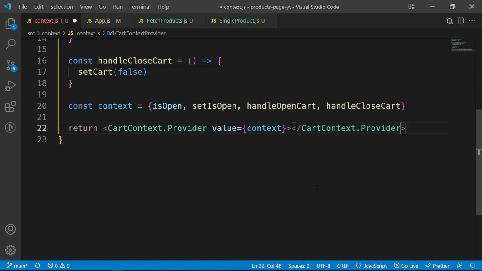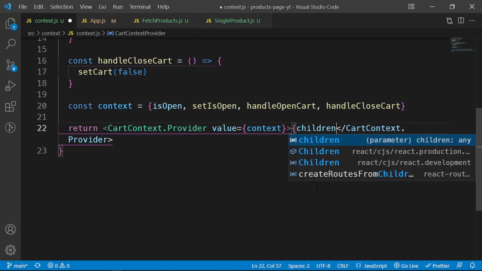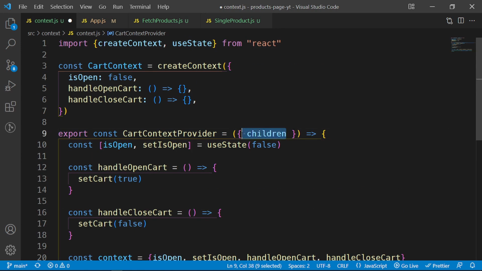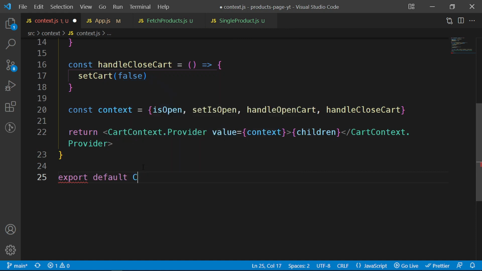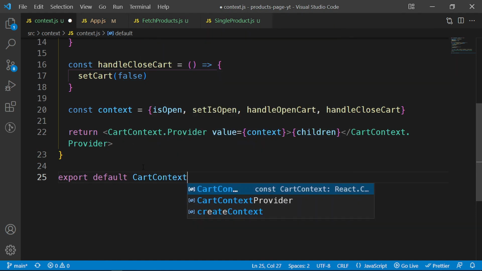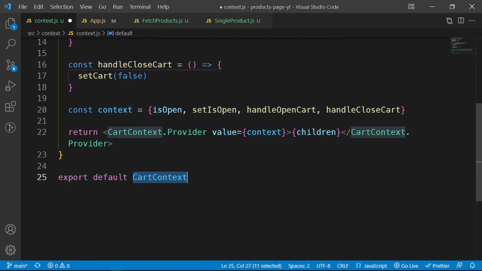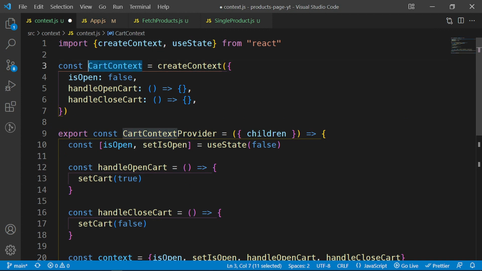And then once we have this, we want to render our children, which we got from here. Now remember that I said our children is going to be the rest of our application, and I'm going to show you why in just a few moments. And then before we exit out of this, I want to say export default cat context, which is what we have right at the top inside here.